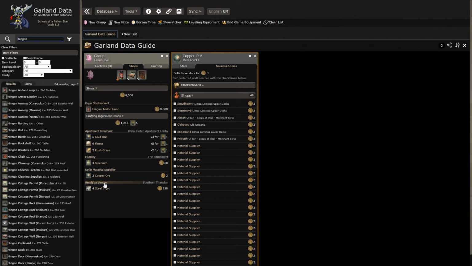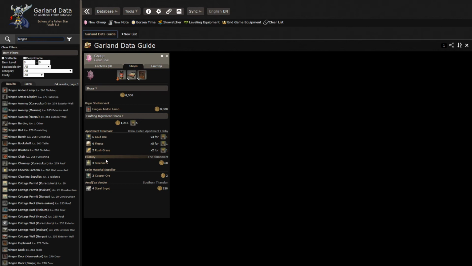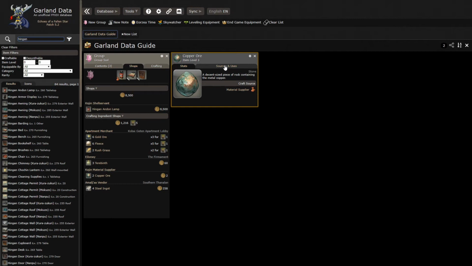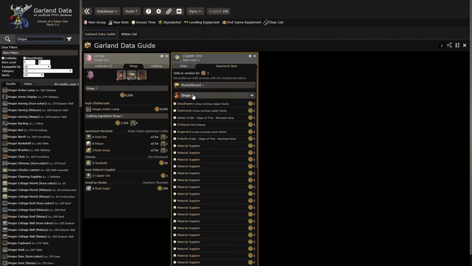So I'm going to go over this one more time because I did it kind of fast. So you click on the item. In this case, let's say I'm doing copper ore. You click on the item, go to sources and uses, and then you can go to shops and you see every shop in the game and how much they're selling it for.